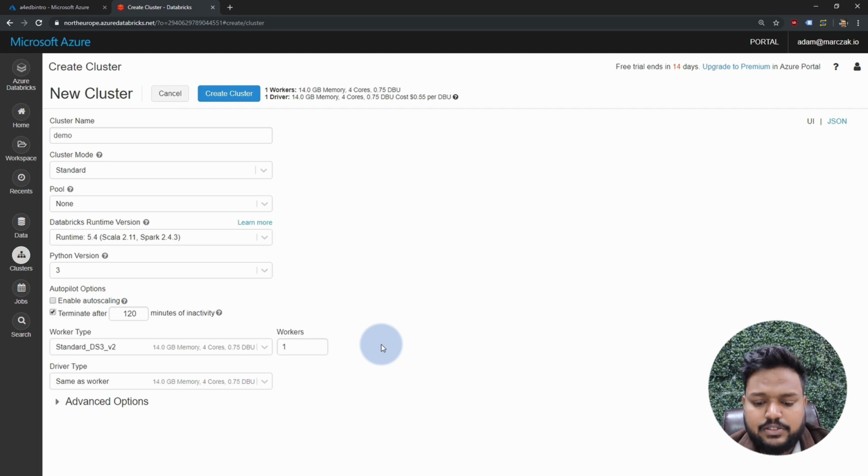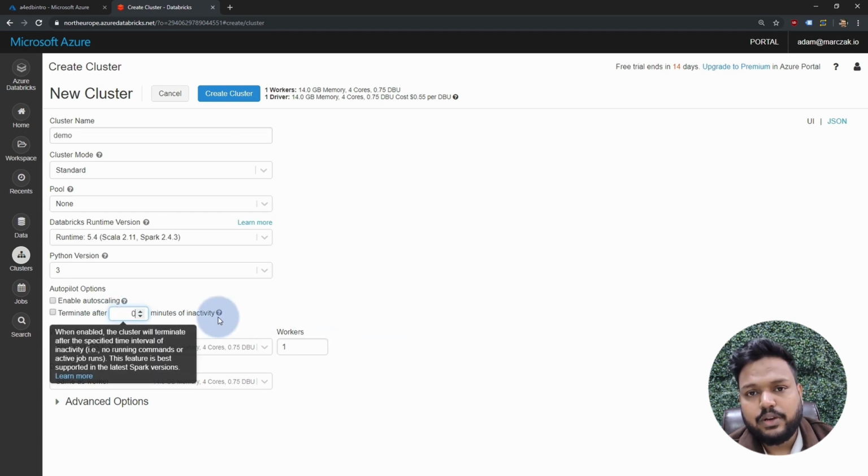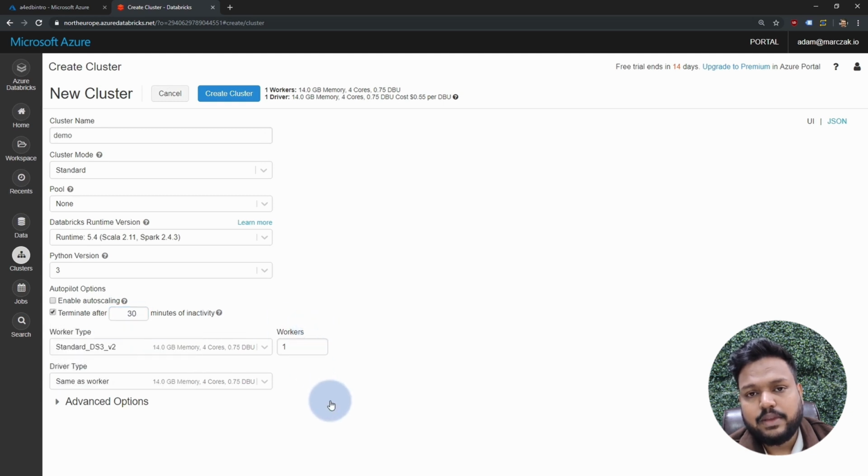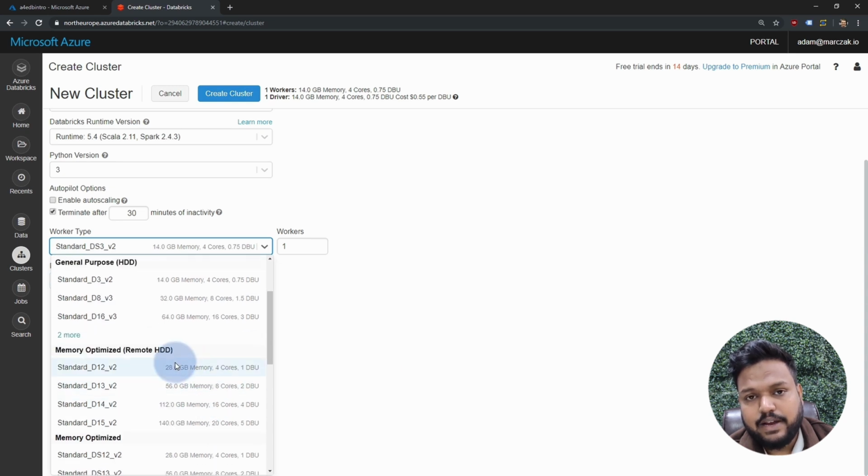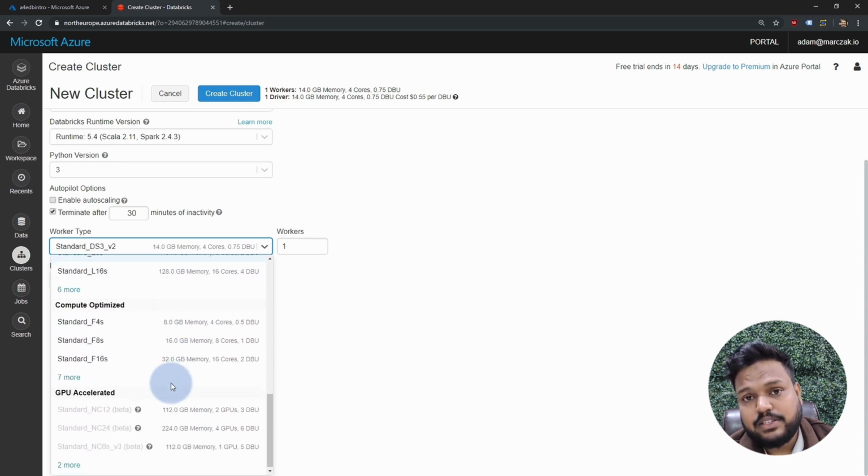So I'm going to leave this to 30 minutes. So if for 30 minutes I'm not using this, it's going to delete it, and I'm going to pick the smallest server available, and I think this is the F series. F4S is the smallest server that you can use, and hit create cluster. After doing so, your server will be up probably between 1 and 5 minutes. So again, I'm going to speed this up.